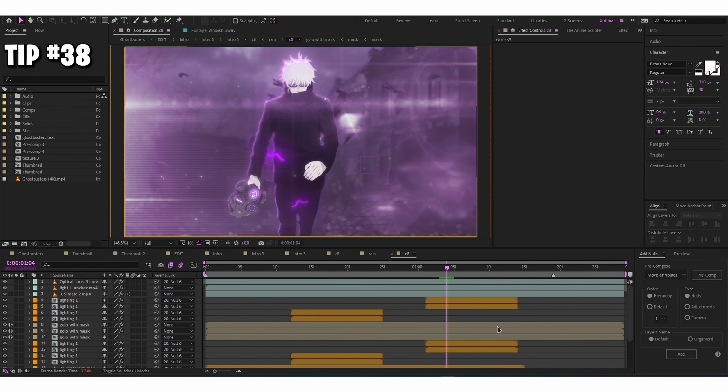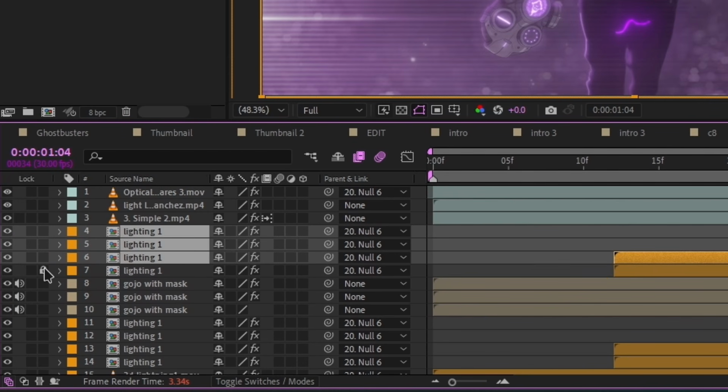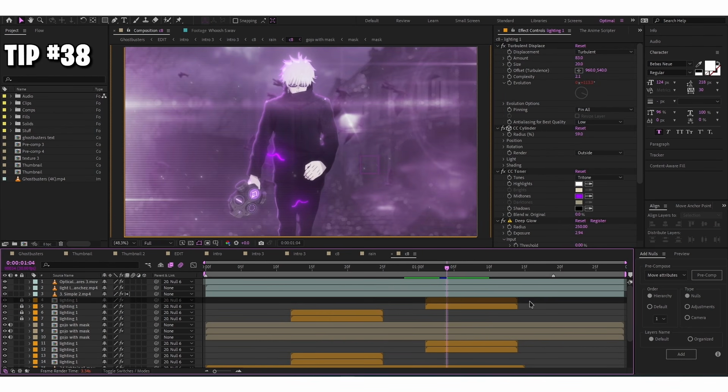Tip number 38. So let's say I'm working on a composition where I can move layers accidentally and I don't want to waste time fixing what I just did. Well, to prevent that, in After Effects you can actually lock layers. That way you can't move them, trim them or modify them in any way possible.